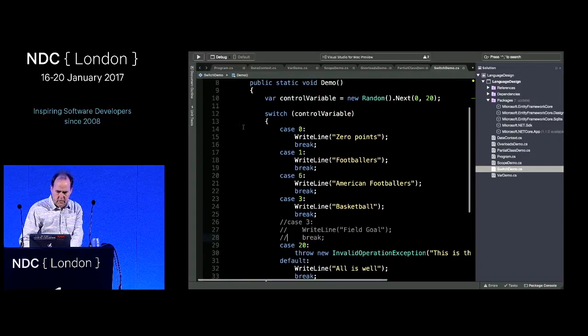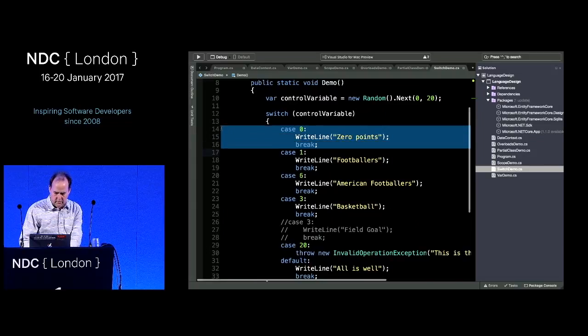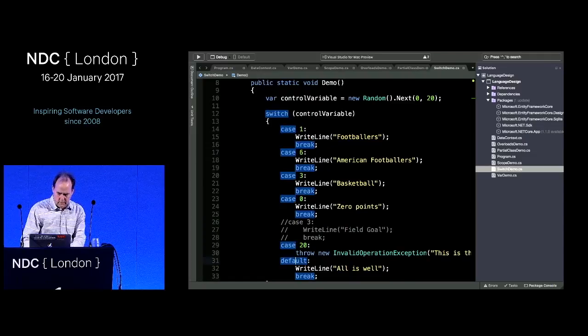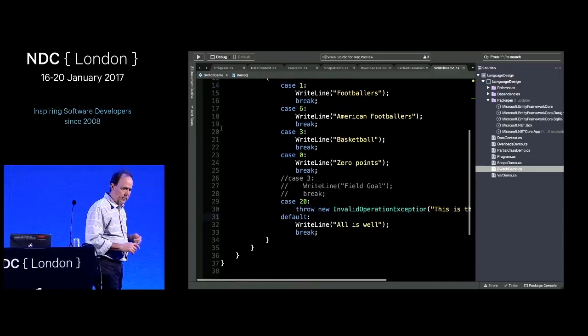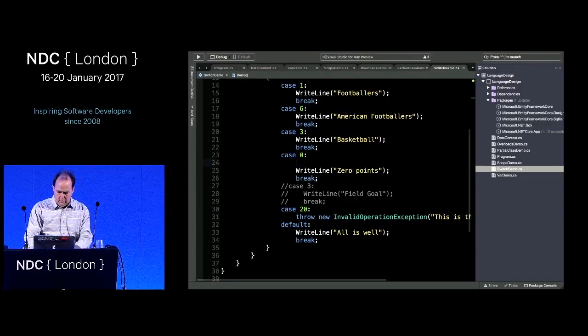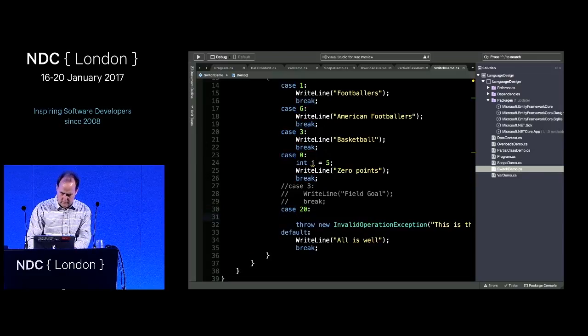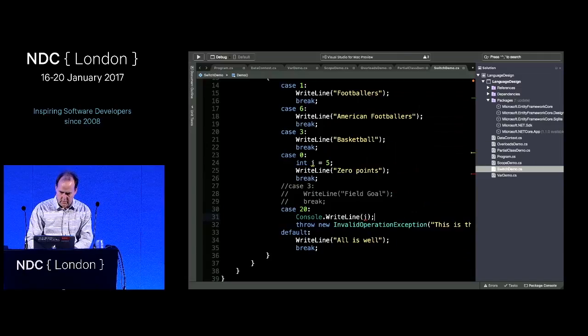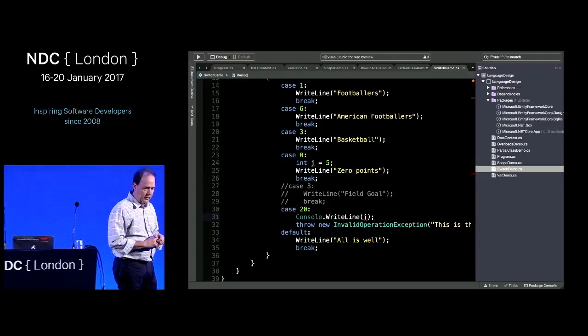I could rearrange these in any order and everything still works correctly. I can put this one down further, and so on. The only way you can't necessarily do that is if I were to introduce a variable in one of these statements. I could use it later. I would get a warning or an error that it's unassigned.